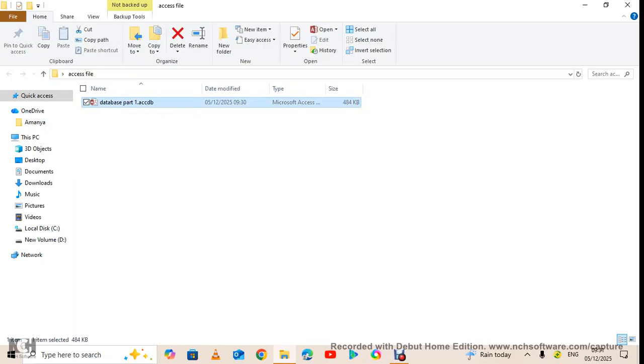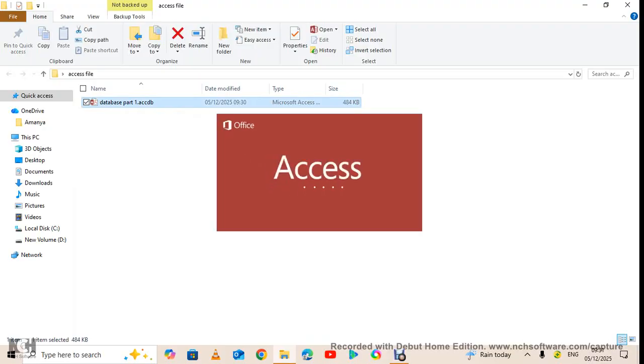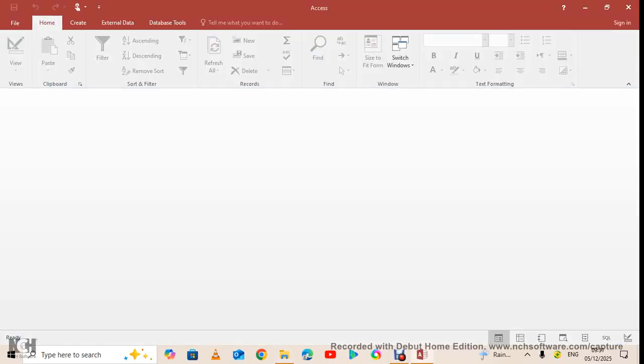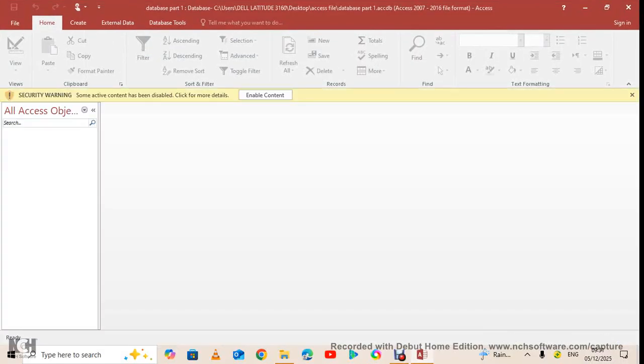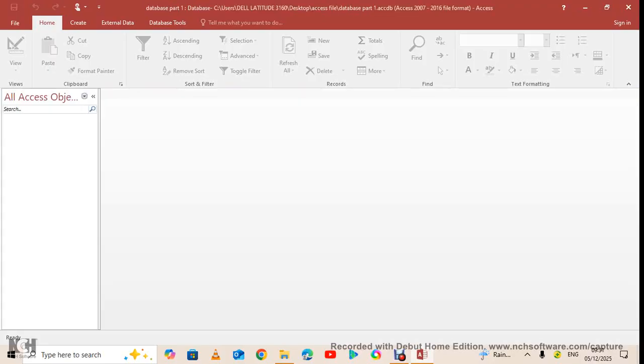You give it time. For those who have very fast computers, it will open right away. As it is opening, you see that it is called Access, or Microsoft Access, as others call it, Microsoft Database. We always advise you to read this security warning and then you enable content. When you enable content, it will give you a window.